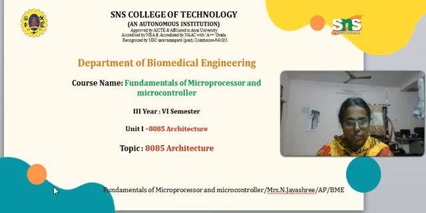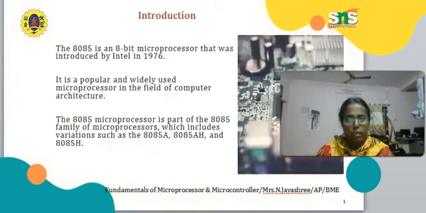I am going to take the 8085 microprocessor. Let me see the introduction of the microprocessor. The 8085 is an 8-bit microprocessor that was introduced by Intel in 1976. It is a popular and widely used microprocessor in the field of computer architecture.